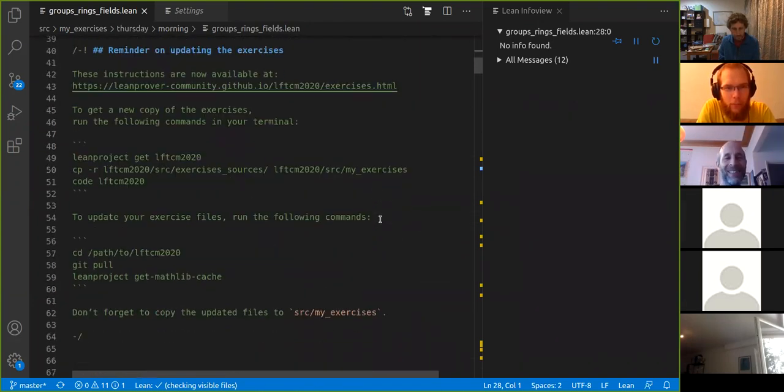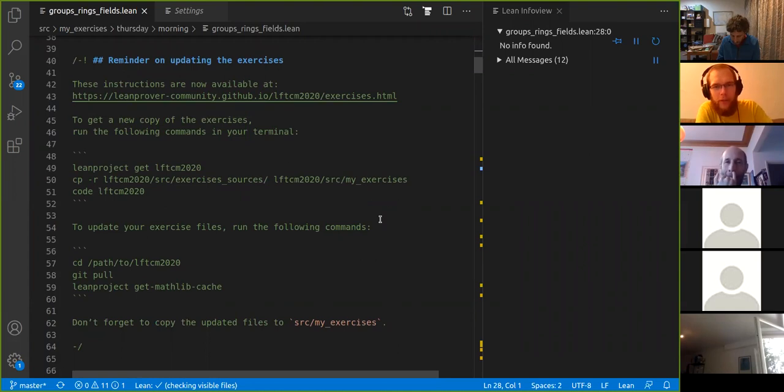Okay, groups, rings, and fields. So the usual reminder on updating the exercises. As others have done, I'm presenting straight from the exercise sheet. And we've actually added the instructions on the homepage of the workshop, so you can find them there on how to update your copy of the exercises.